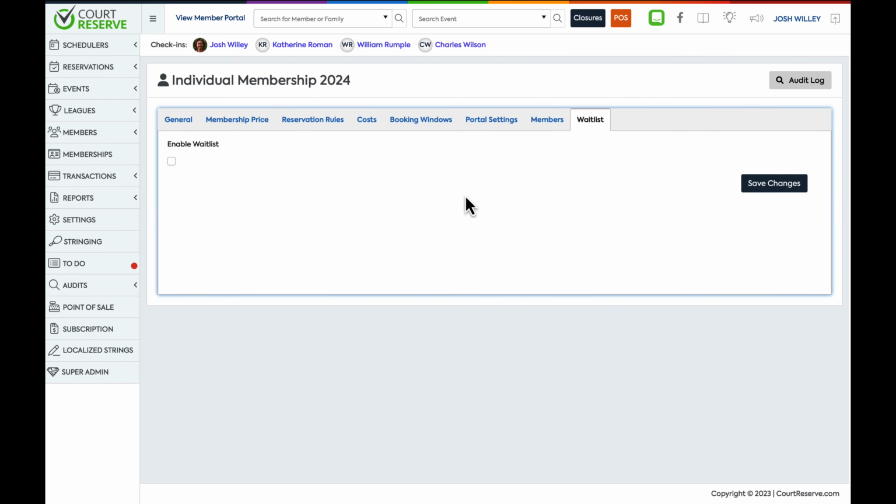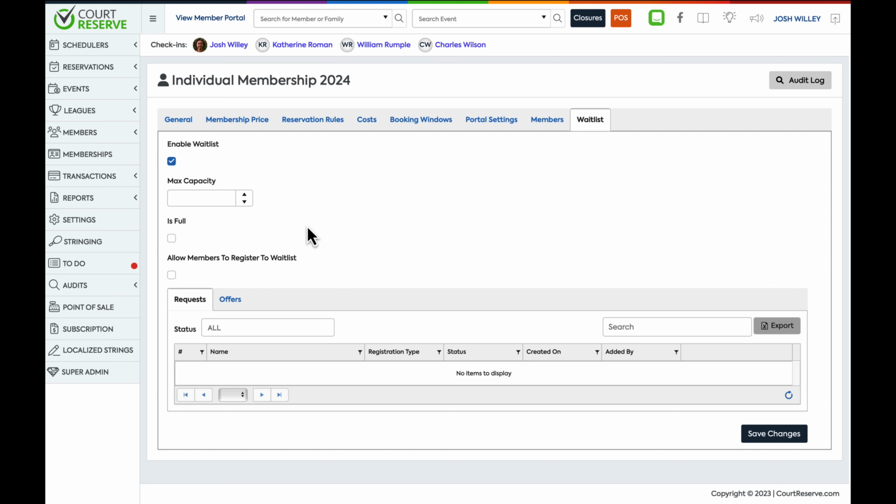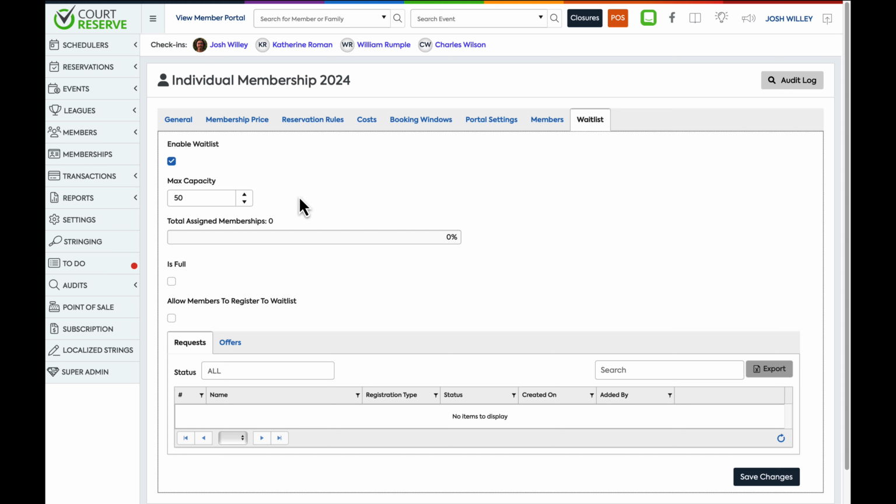This would be a way for us to create a waitlist and also create a max capacity for a membership. So say during your pre-sale period, we only want 50 members to be able to purchase this membership. And then after those 50 members have purchased it, we want to close the pre-purchase period that we've set up. We can enable the waitlist and we can make a max capacity of 50 members. And then we can say we don't want members to be able to register to the waitlist.